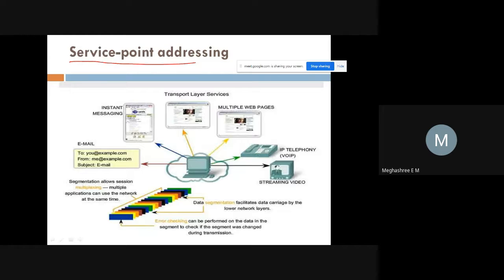service point addressing. This talks about addressing. There are three types of addressing followed at the transport layer. One is physical addressing, second one is logical addressing, and third one is port addressing. Please do remember, service point addressing is of three types.